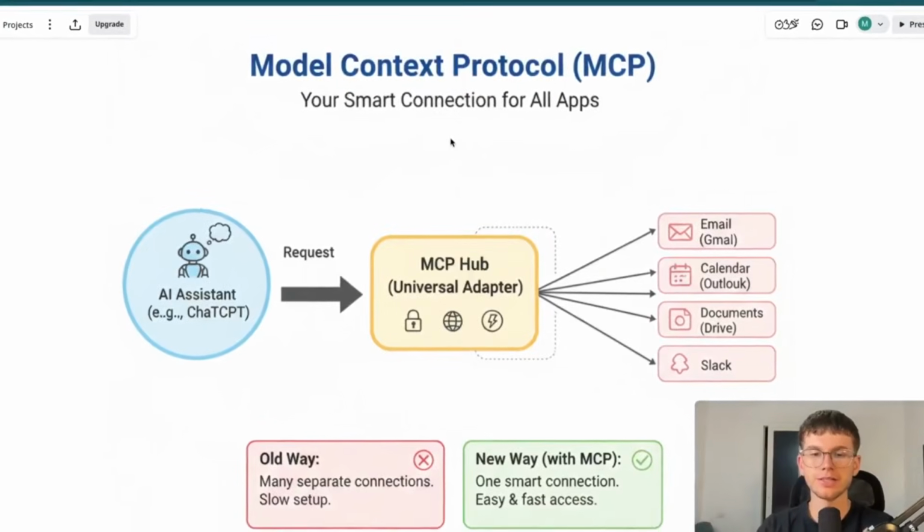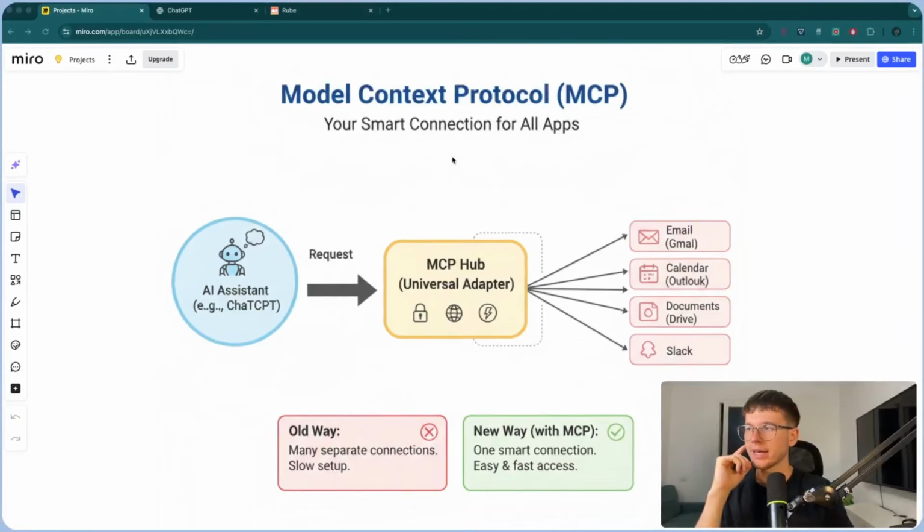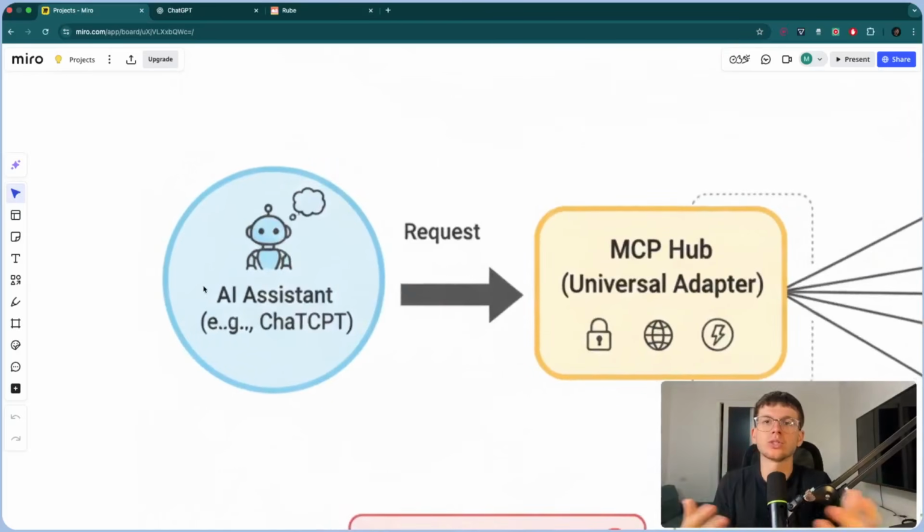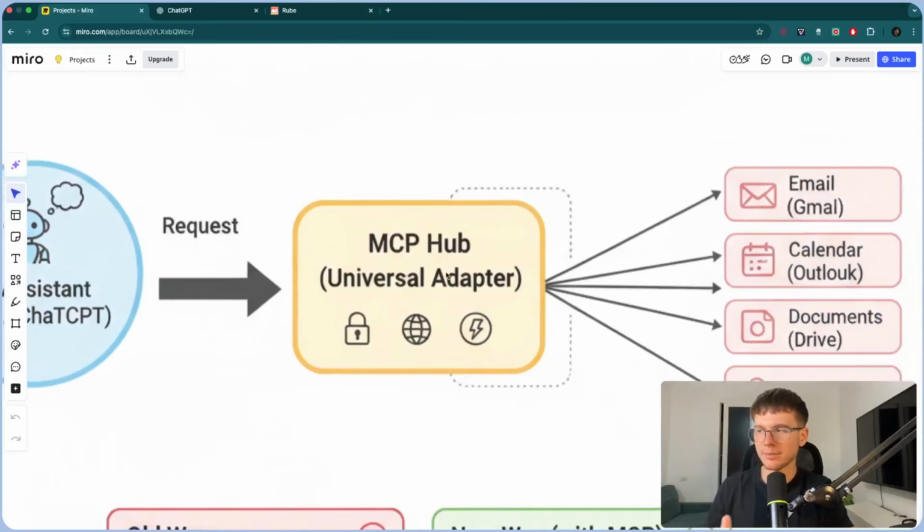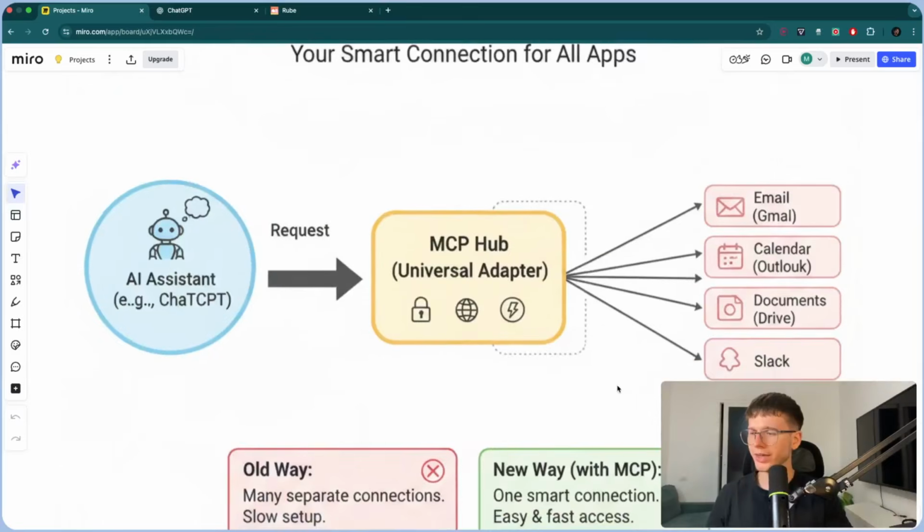All right, so fundamentally, the way that MCP actually works, it is your smart connection for all the apps. Let's say you have an AI assistant, in this case ChatGPT. You tell ChatGPT, hey, can you use Gmail to send an email? What this will do is it will contact the MCP hub, which is now connected to email, calendar, documents, Slack, whatever it is, and it will take action on your behalf. But we can do this only because we have access to those apps using the MCP. The way that I would best describe it is basically the intermediate step that is connected to all the apps, so that when you tell it, hey, I want to do XYZ, it just takes action.